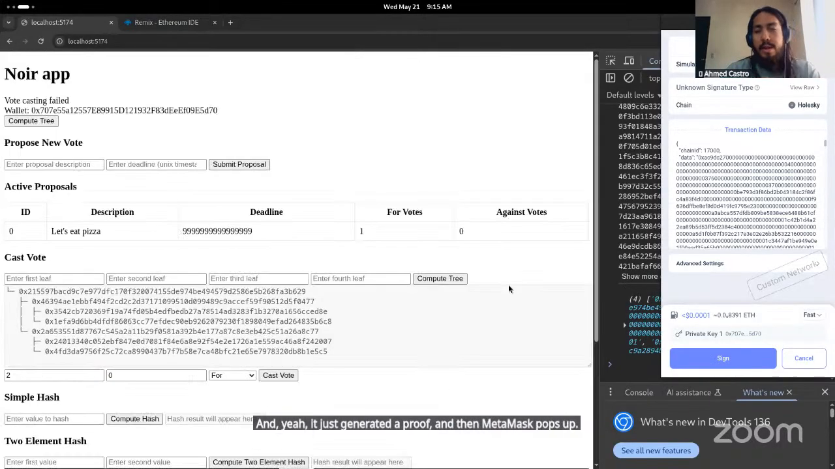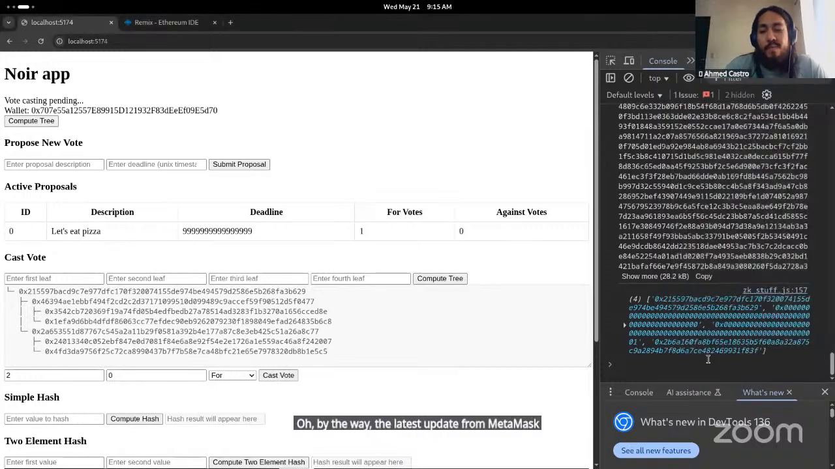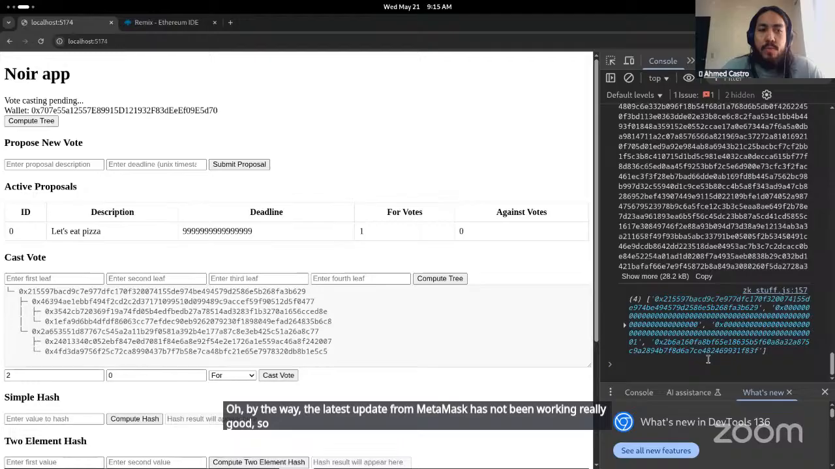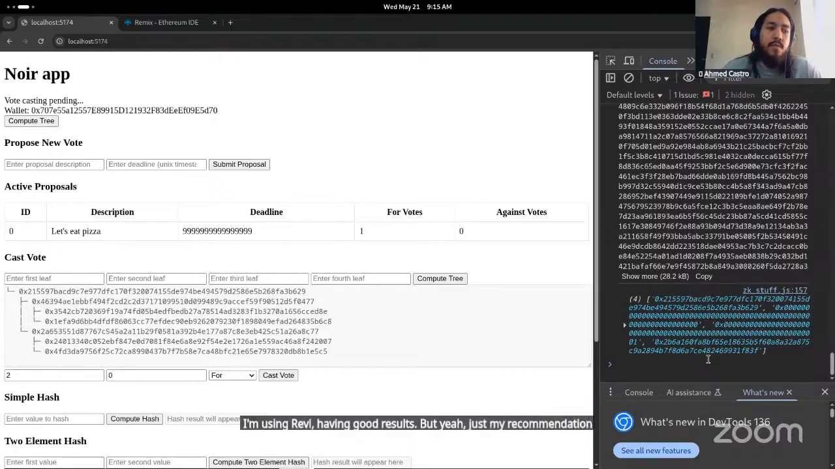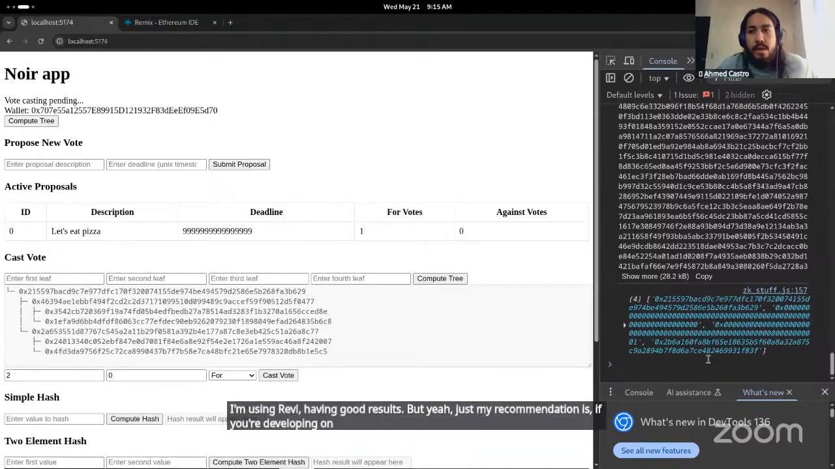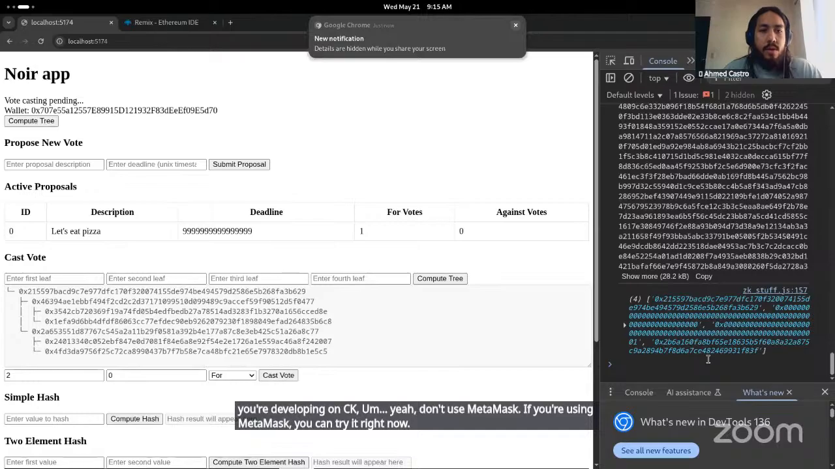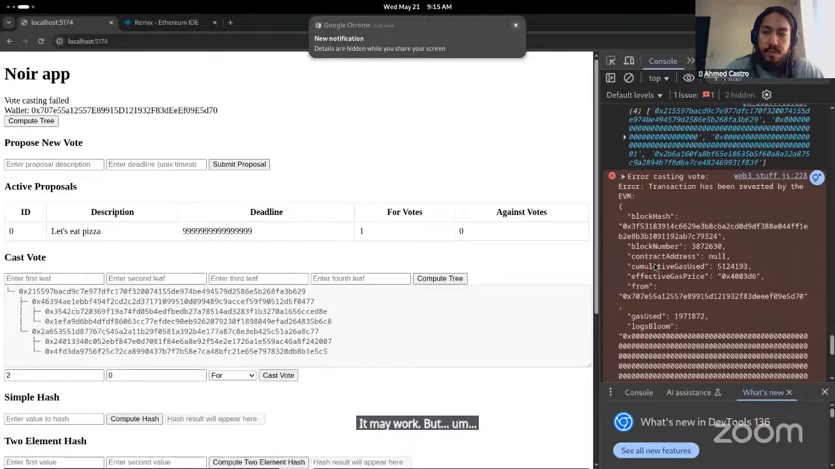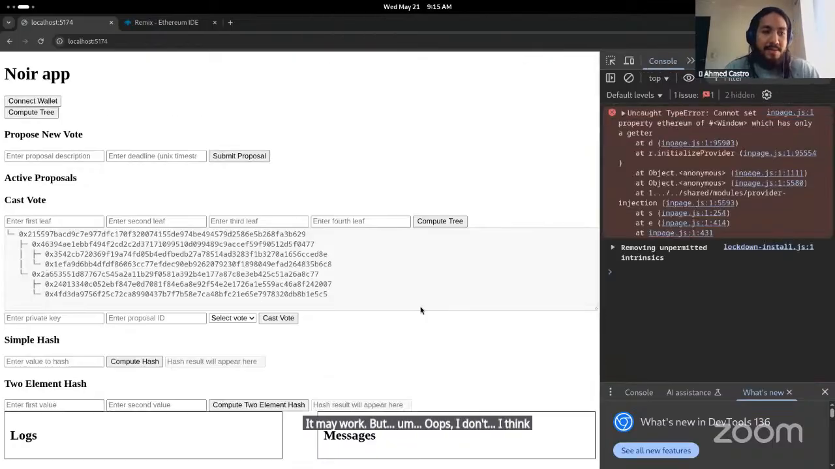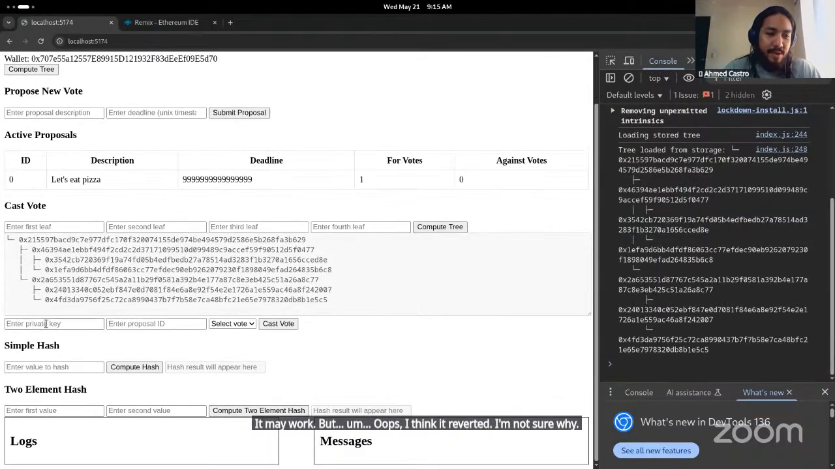Oh, by the way, the latest update from MetaMask has not been working really well, so I would recommend something else. I'm using Rabby, having good results. But yeah, just my recommendation is if you're developing on zk, don't use MetaMask. If you're using MetaMask, you can try it right now, and it may work. But oops, I think it reverted. I'm not sure why. Let's try again.